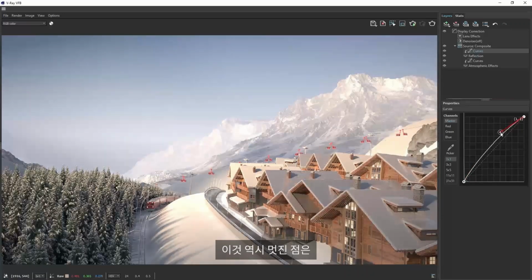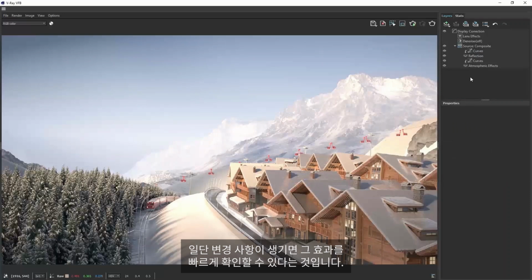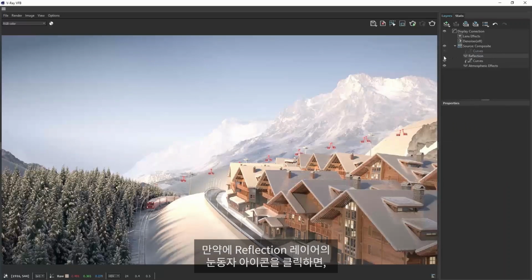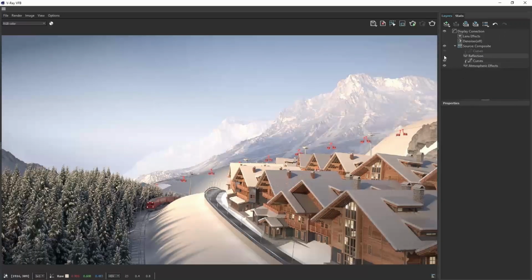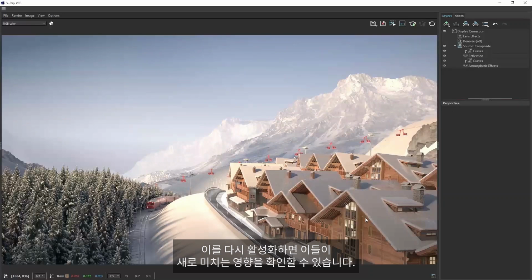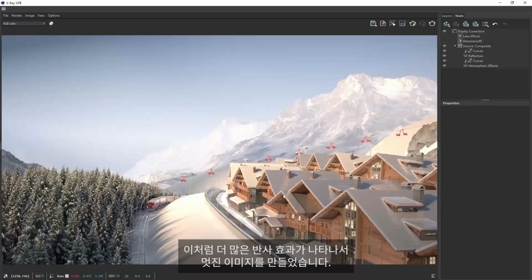And one cool thing too is that, once you've made changes, you can always quickly see the contribution they've made. So if you click on this eyeball icon for the reflection layer, that will actually just hide it. So now we don't have any extra reflections. And if we enable them again, we can just see the new contribution they're making. So there we go. That's adding a lot more reflections for us, making things look nice.